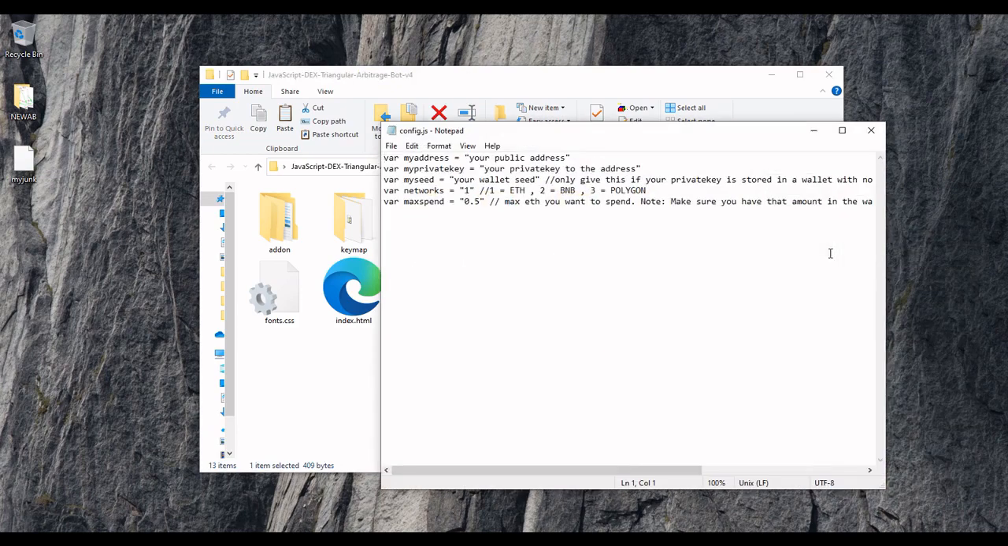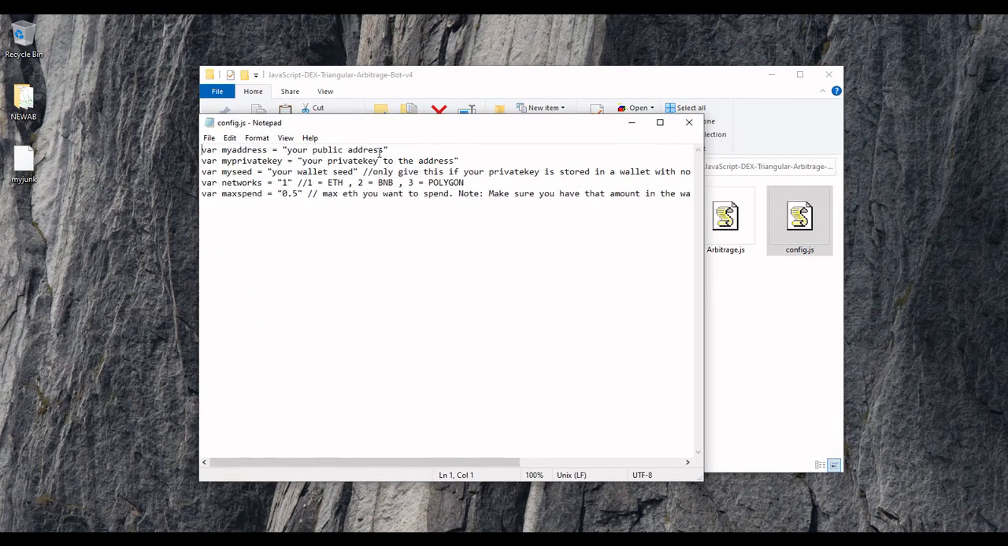I'm going to go to edit, and you're going to have these settings you have to configure right here. You're going to have to put in your public address, that's your public Ethereum address, and your private key to the address you've just entered. Now, you could always put in your wallet seed. But if you put in your wallet seed here, make sure you put in the public address you want to have it utilized from that wallet seed. The only time you'd have to put in your wallet seed is if you have a wallet that doesn't give you easy access to your private keys. Then you could put in your wallet seed there.